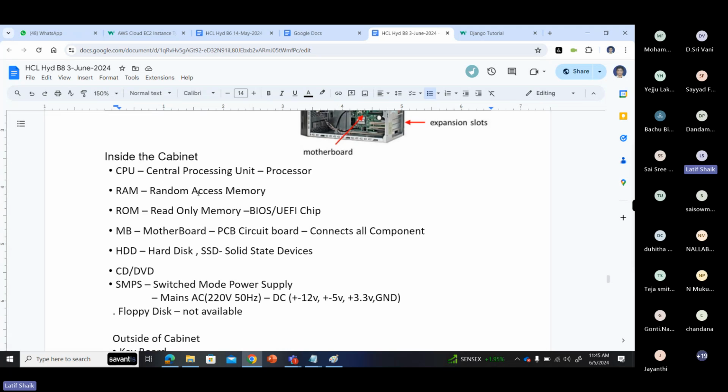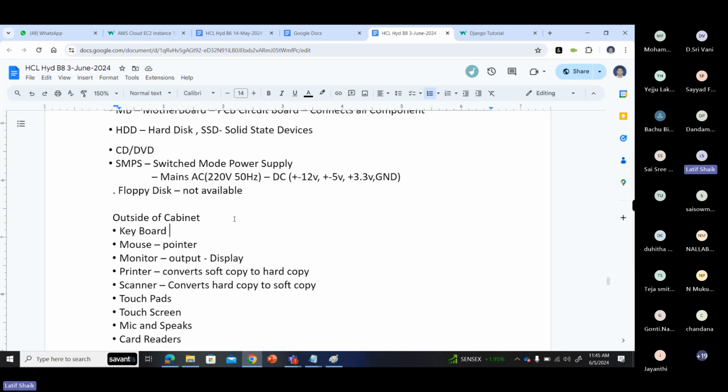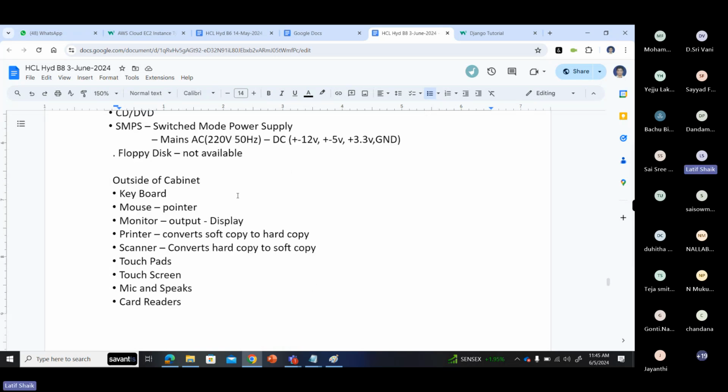And what is outside the cabinet? If you have a system, you have to operate it, so we need an input device like a keyboard. Keyboard is one of the primary input devices. Mouse is a pointing device. The monitor is where you can see the output. Printer: if you have a document in your system and you want it on paper, we can convert that soft copy into a hard copy. That is the printer.